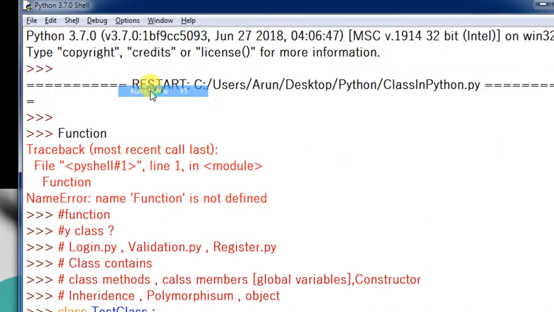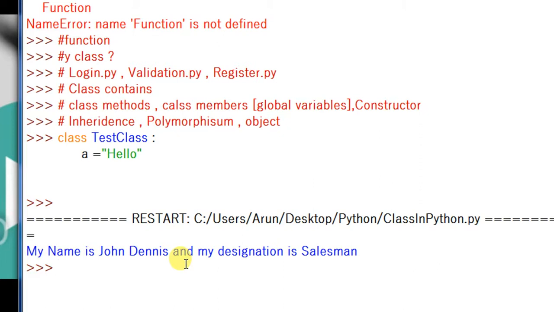Run module. Cool. We got the expected output. My name is John Dennis and my designation is salesman.